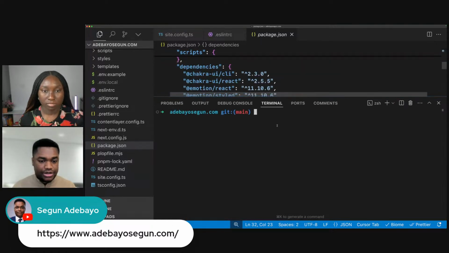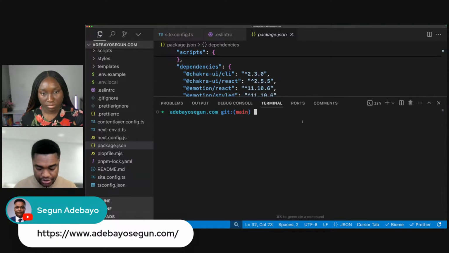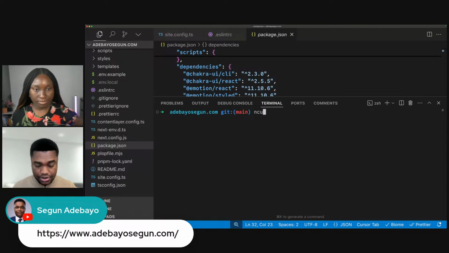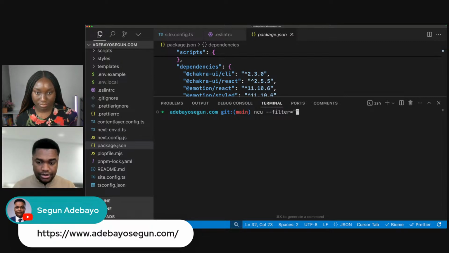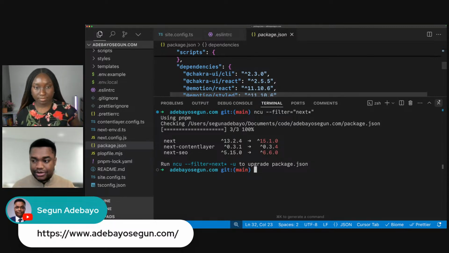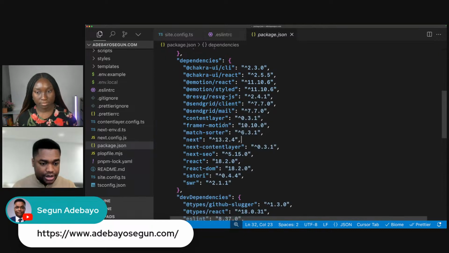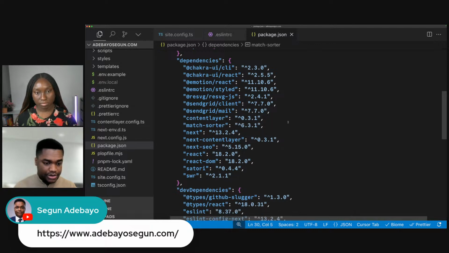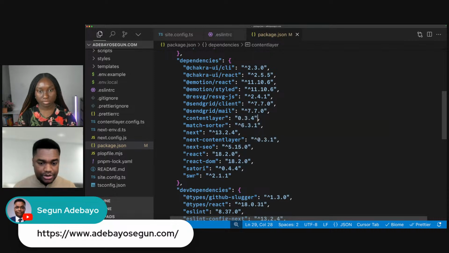So what I'll do here is upgrade. I think I can do ncu. ncu is just a version update CLI. So I'm going to do ncu filter next. So we bump up Next.js and all the other Next-related packages. And then, as always, we can get rid of Framer Motion since we no longer need that. So that's just a dependency check. And I've got Contentlayer here. I think I just bumped that up to the latest version now.